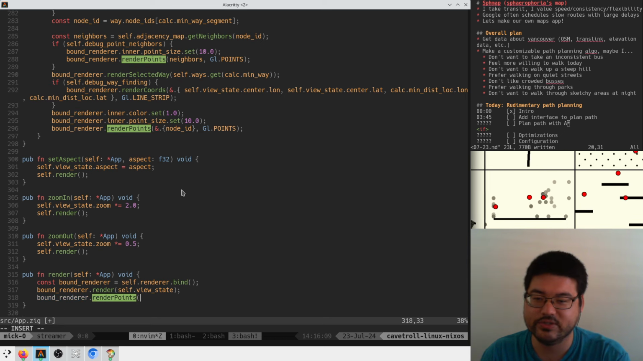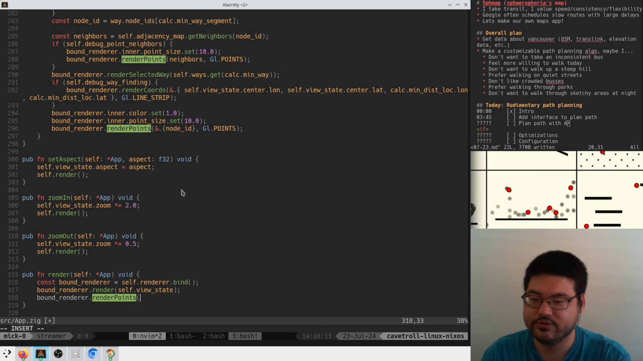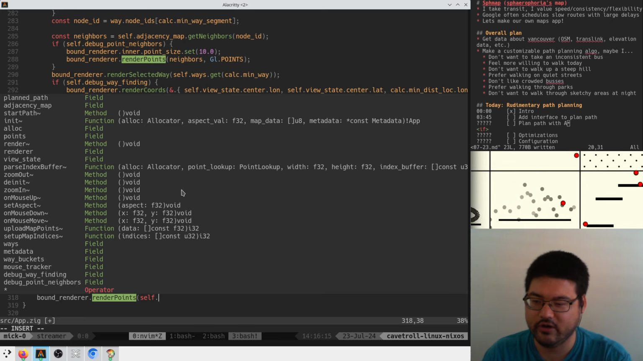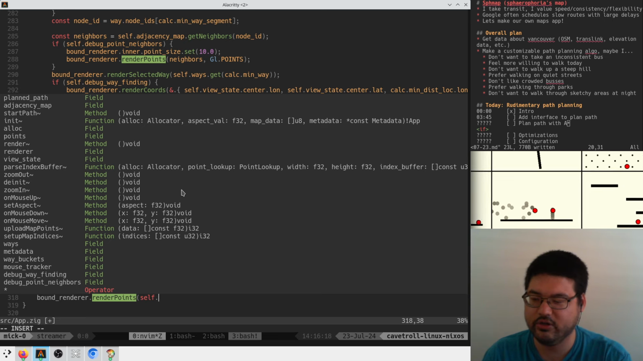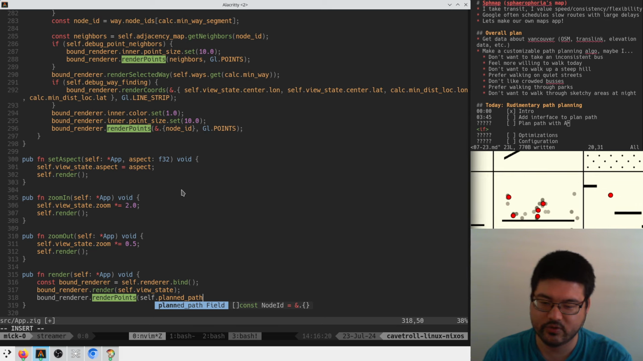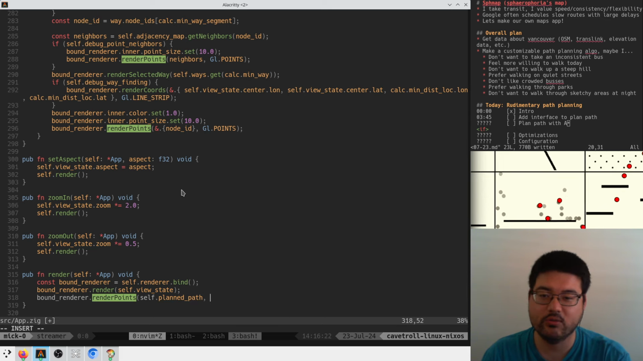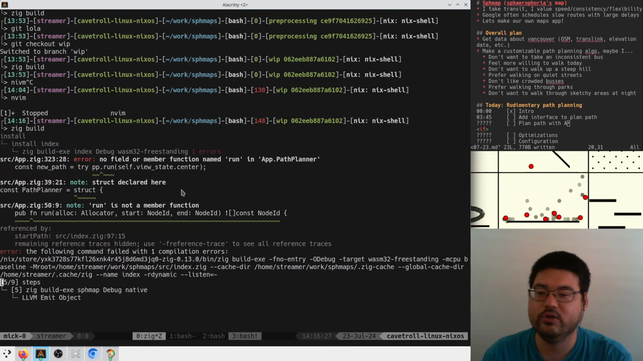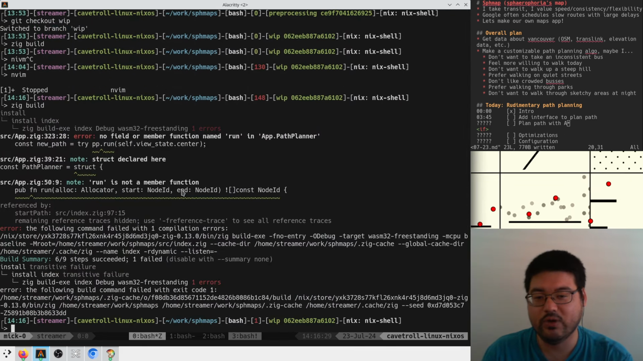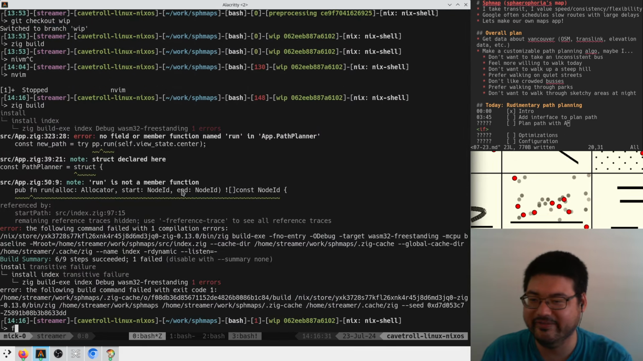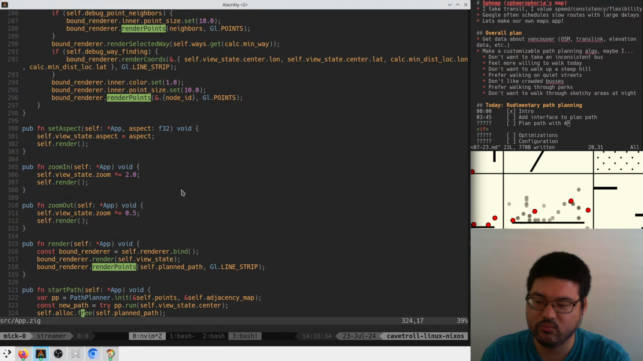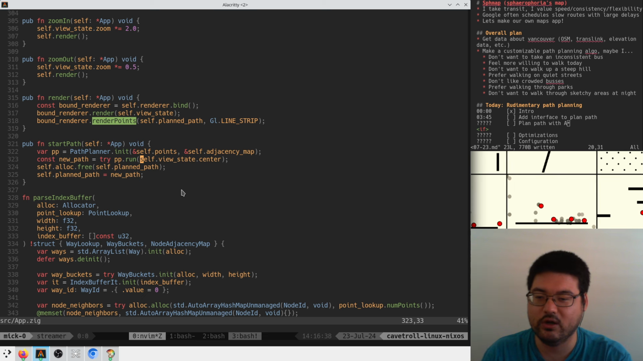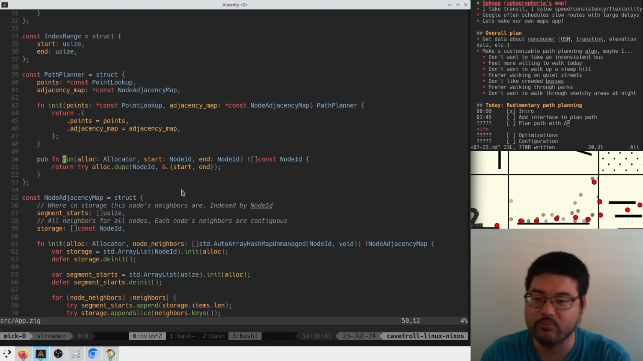And then here we can now say we want to render self. I forgot, what do we call it? We called it planned path. And we can render it with GL line strip. And if we didn't miss anything, which we did, but if we hadn't, we would have been in a good state. He says there's no function run here, which I thought there was. There is a function run, but we are not passing in the right amount of arguments, which is making him angry. He's an angry boy.